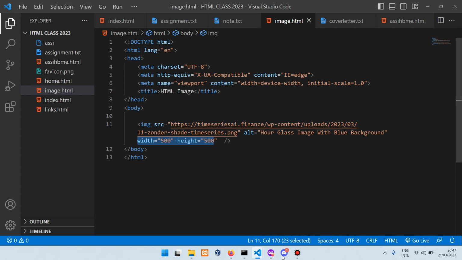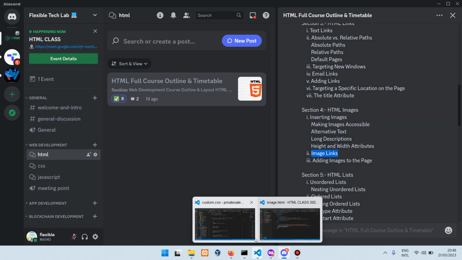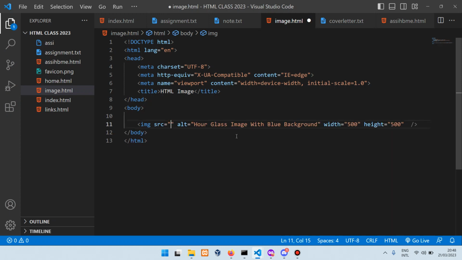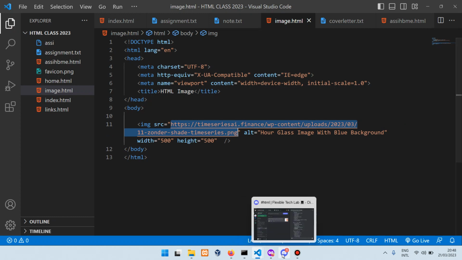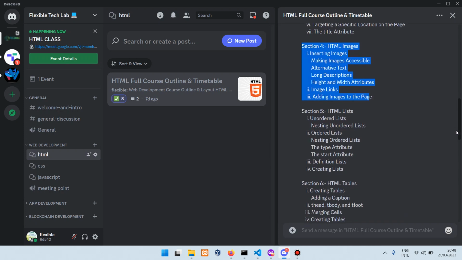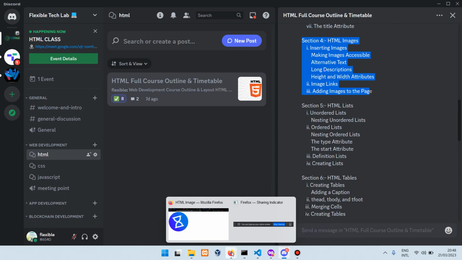Now let's move to the next. We've talked about the image link, which is the source. This is the path that we are passing. It might be a relative path and it might be an absolute path, just like this. So yeah. I think we've talked about everything here. Adding image to the page, we've already done that. So before we move to this HTML list, I believe you all understand the HTML image tag.